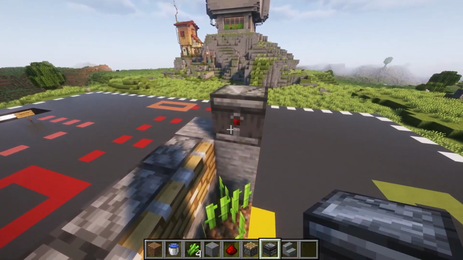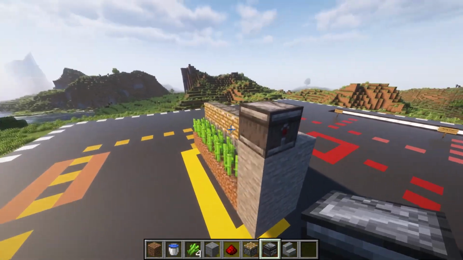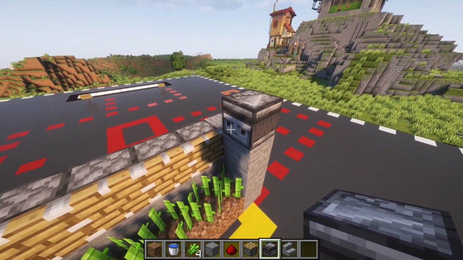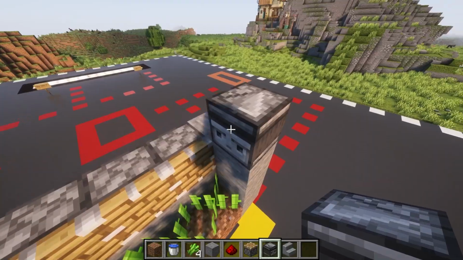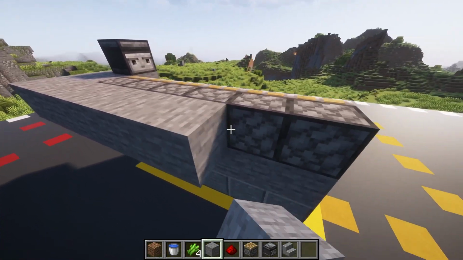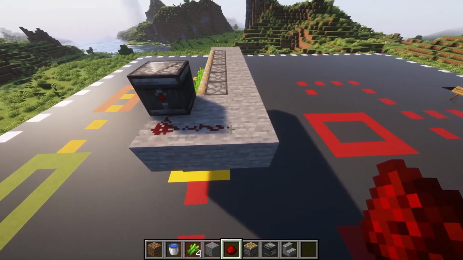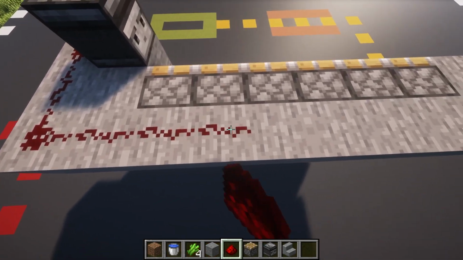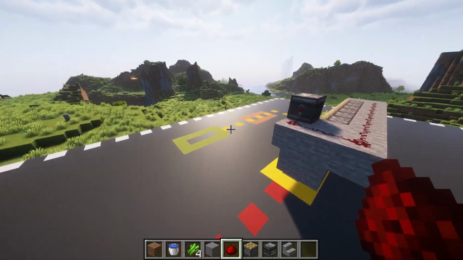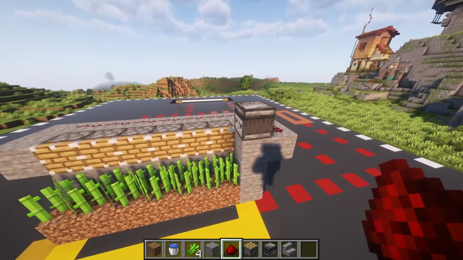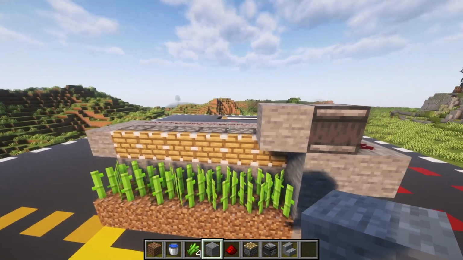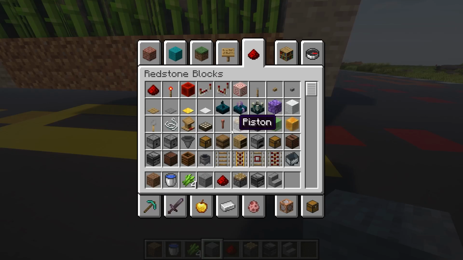And we will place an observer here at the top, and this observer will monitor what happens in front of it. So if the sugarcane grows high enough to reach the observer, it will trigger all the pistons to harvest the sugarcane. We will do this simply by running a redstone signal along here. With this signal, the pistons will be triggered, and we can test it by placing a block in front of the observer. Good.